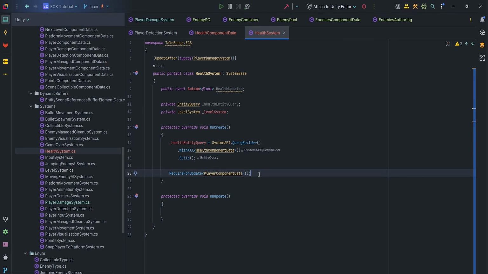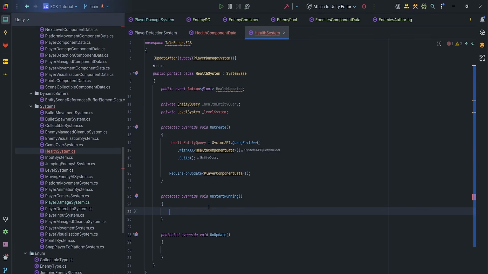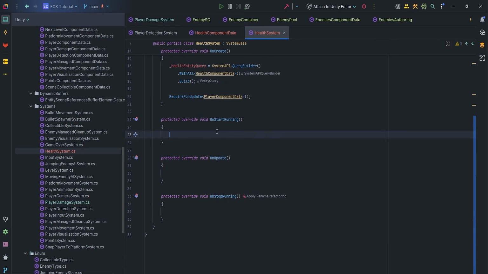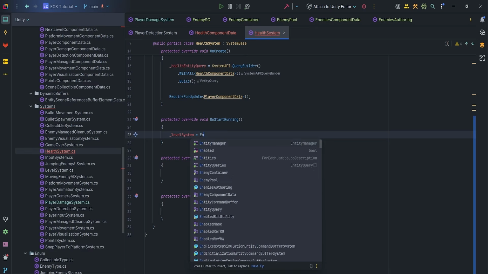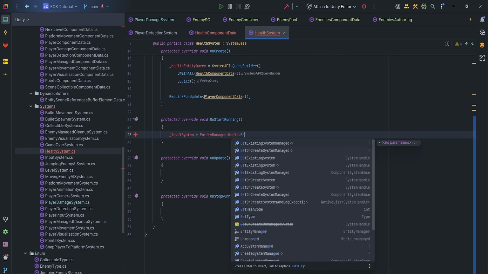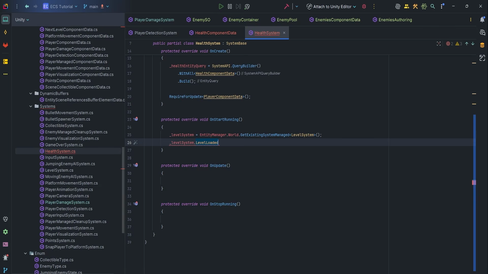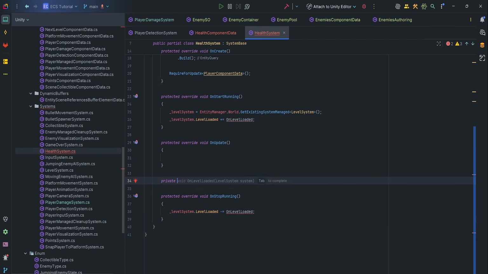To handle health points UI update on the level loaded, let's create onStartRunning and onStopRunning methods. In onStartRunning, we need to cache level system via entityManager.world.getExistingSystemManaged LevelSystem. This way, we can subscribe to level loaded event. Similarly, in the onStopRunning, let's unsubscribe from this event. Okay, it's time to implement onLevelLoaded.